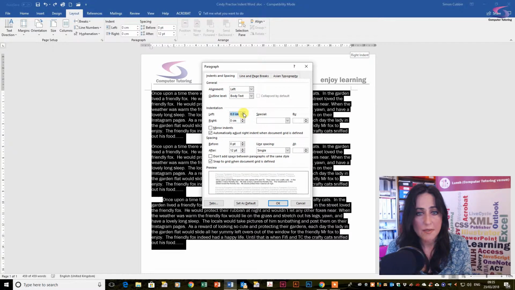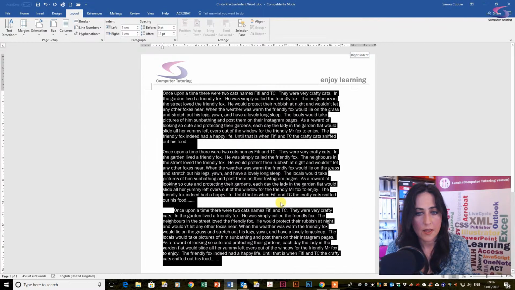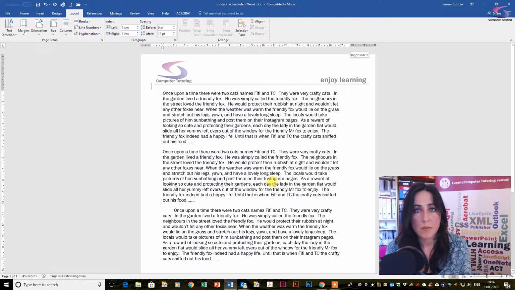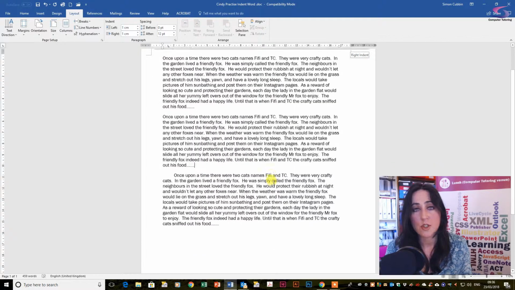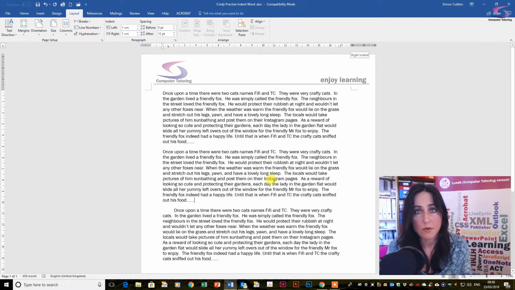So for my left indentation, 1 centimeter, and for my right indentation, 1 centimeter. Okay. And it's automatically indented. And if I now carry on typing, it will keep those measurements that I've put in.